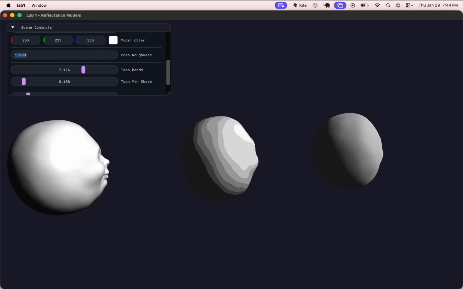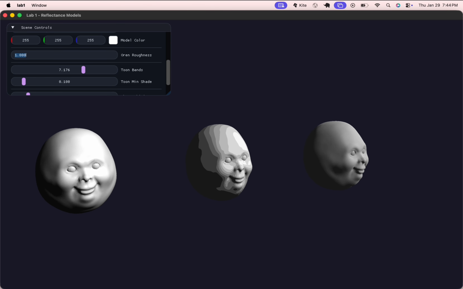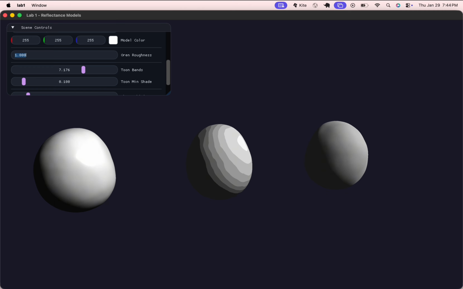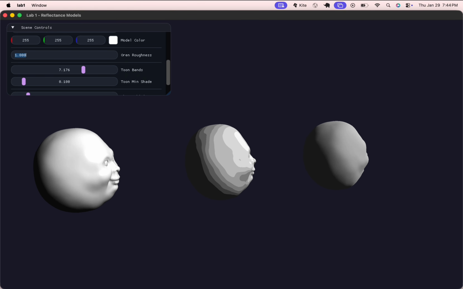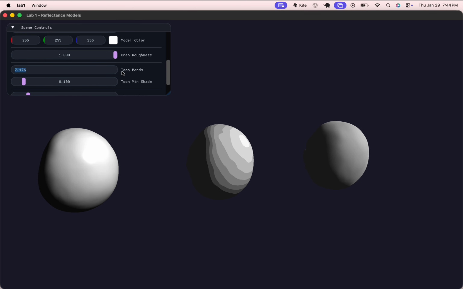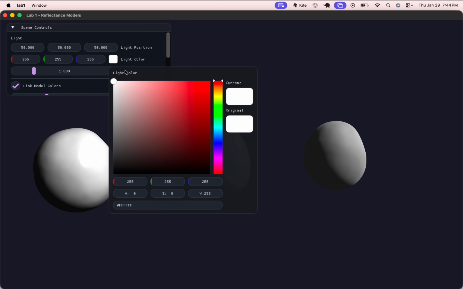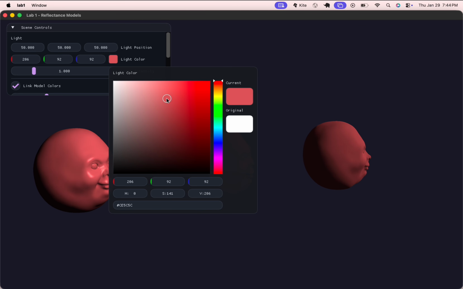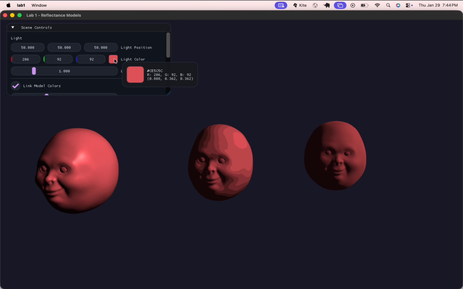Now, looking at our models side by side, we can see that Phong shading produces smooth lighting and specular highlights. Toon shading provides a stylized, non-photorealistic look, and Oren Nayar offers a more realistic, matte appearance for rough surfaces. We can also observe how each reflectance model responds differently to changes in light color and object color, further highlighting their visual differences.